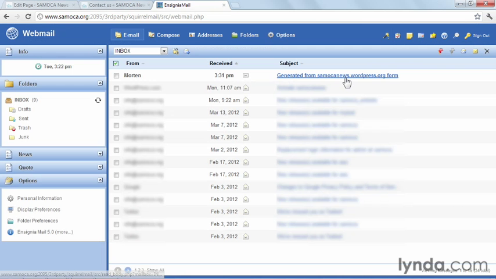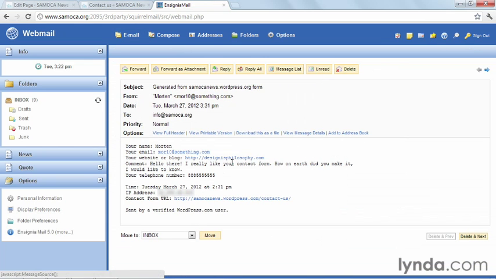And if I go to my email, here it is. And you see it's from Morten, because that's what I entered. And it says generated from samokanews.wordpress.org. And when I open it, you get the full message. Your name, your email, your website, the comment, the phone number, when it was entered, and even what IP address it came from.